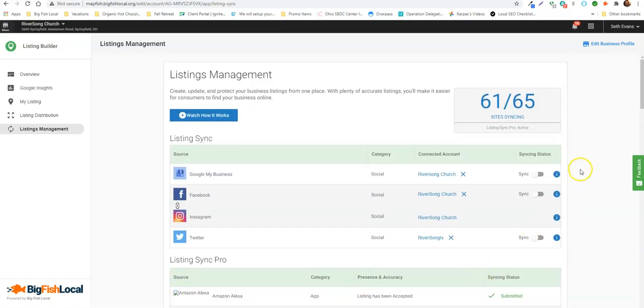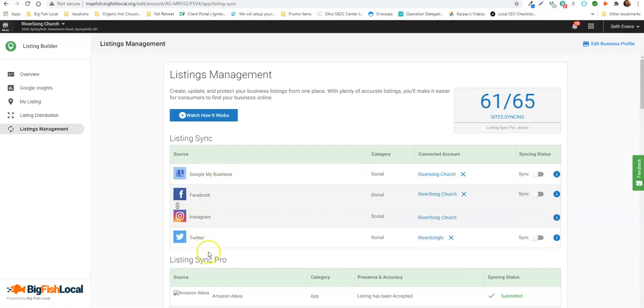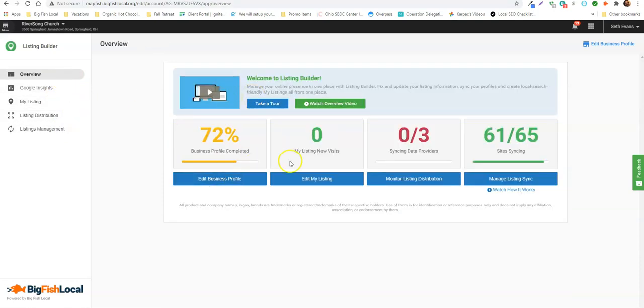And then you have the option of syncing your business information to Google, Facebook, Instagram, and Twitter as well. And this particular client has not turned on the sync, even though they have connected them. I do recommend that you flip these switches on. I'm not going to do it right now, but this keeps your business information consistent across all of your platforms. So I probably would go ahead and turn these on once you've ensured that all of your information is correct on the business profile. So this is pretty much it when it comes to your MapFish service.